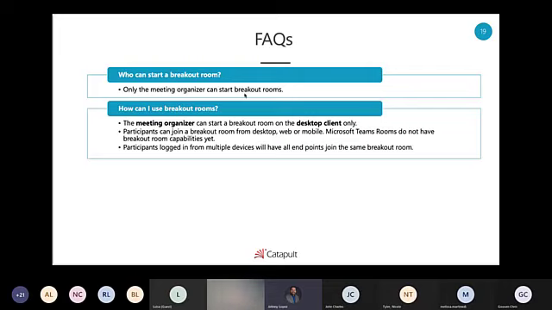Teams rooms do not have breakout room capability yet. So if you have Microsoft Teams rooms in your office, they do not have the capability to utilize breakout rooms.